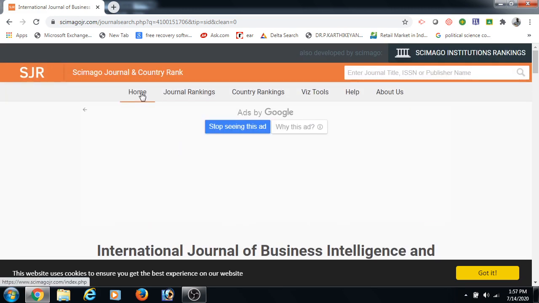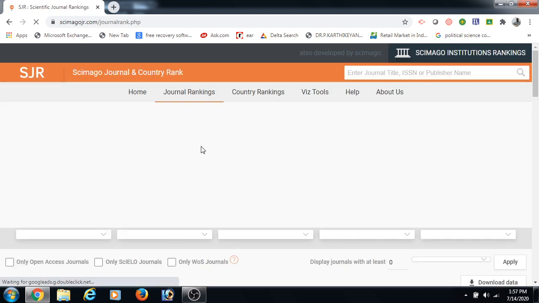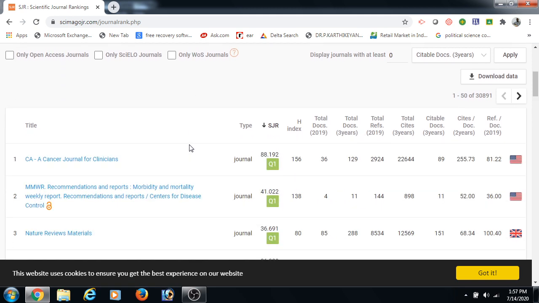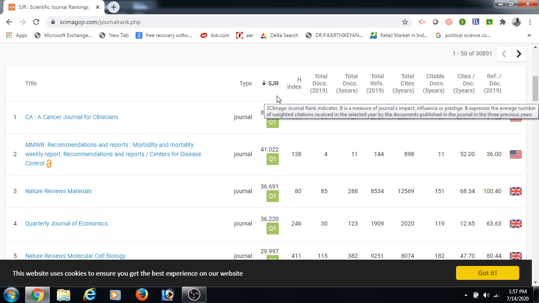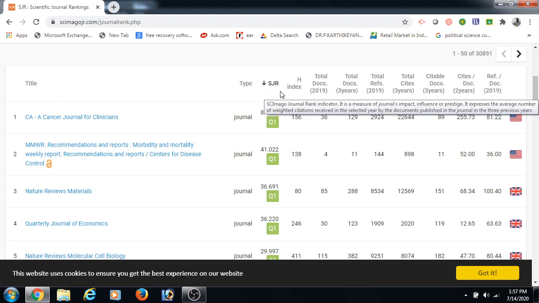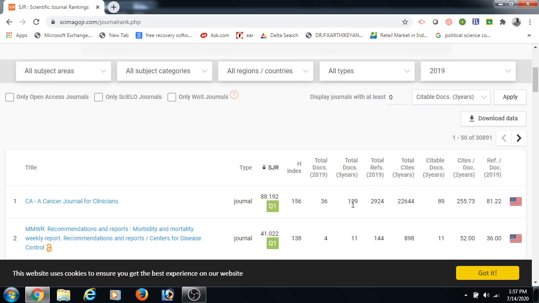When you go back to the home page and click on journal rankings, you can find the top class journals as of today. The top class journal is CA, A Cancer Journal for Clinicians. This journal has the highest SJR value, that is Scimago Journal Rank indicator, 88.192, and it comes under Q1. The H index for the journal is 156. Total documents this year 36, total documents for 3 years 129.